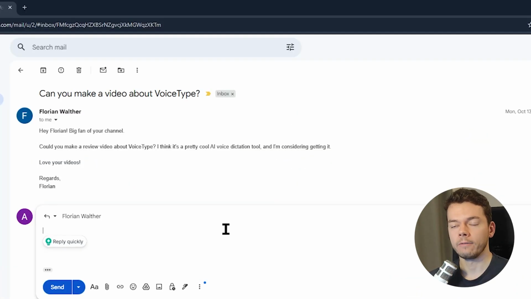Now let's compare VoiceType to Windows' inbuilt voice dictation tool, which we can activate when we press the Windows key and H. I will now try this out and I will dictate the same email with the same mistakes that we dictated to VoiceType earlier. So Windows H starts it.